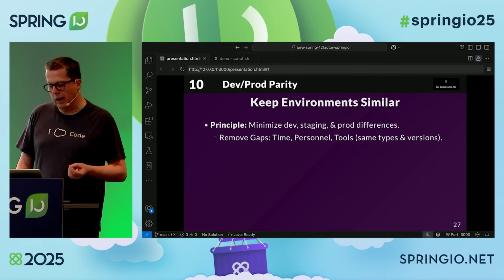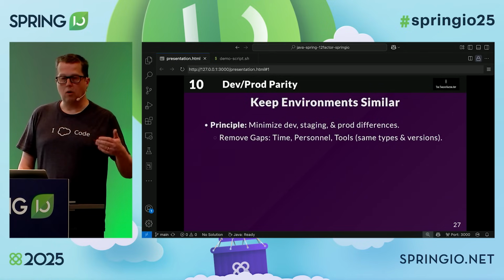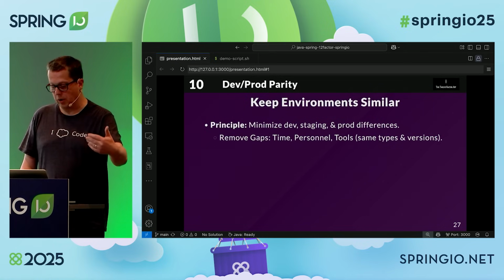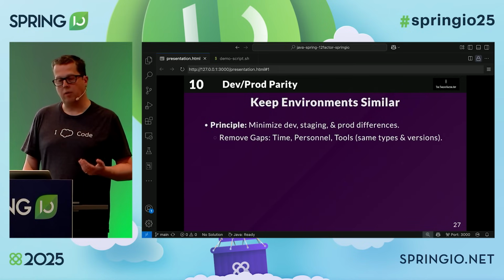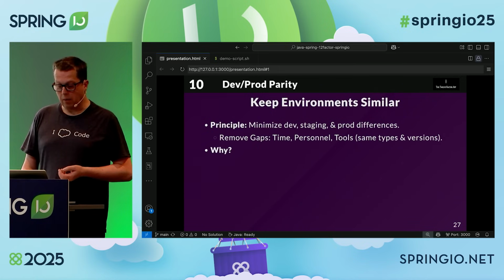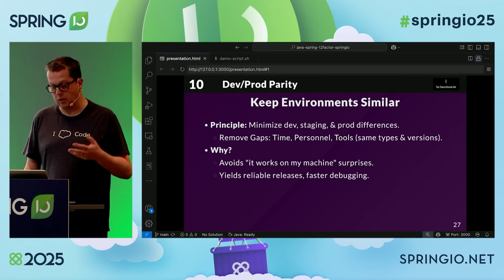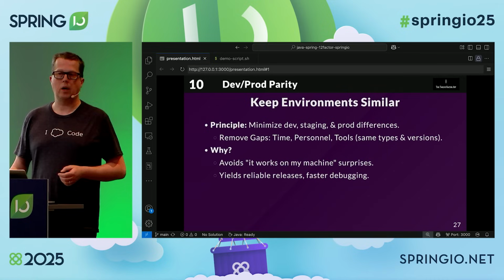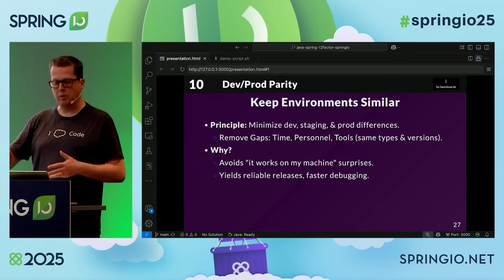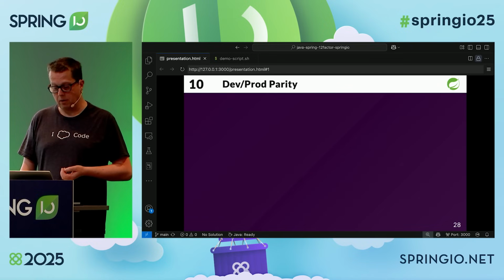So the principle here is remove the gaps between getting your code into test and into production. Make sure that you think about the tools that are involved and some of the policies that you've got in place. Why is that important? Well, avoiding that surprise. It yields more reliable releases the more you tune and squeeze that process of getting it from your fingertips out into production. And it also helps CI/CD and continuous integration.